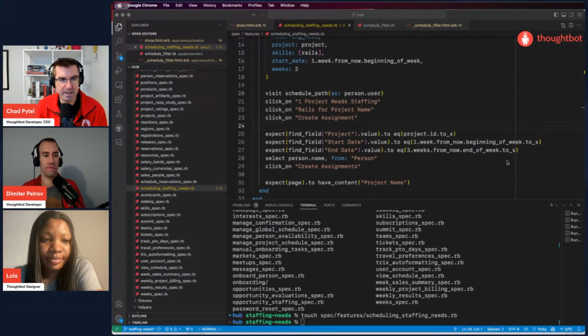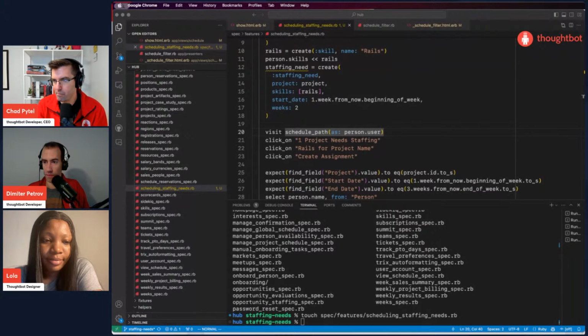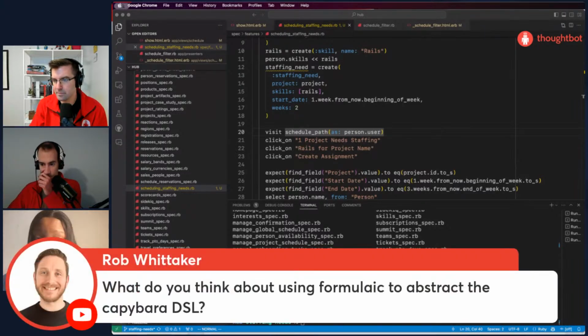So when we left, we had just a first pass of our feature spec. Okay, so there is a comment from Rob. What do you think about using formulaic to abstract the Capybara DSL? Well, I've never used it before, so I don't know. I don't have any opinions. Do either of you?